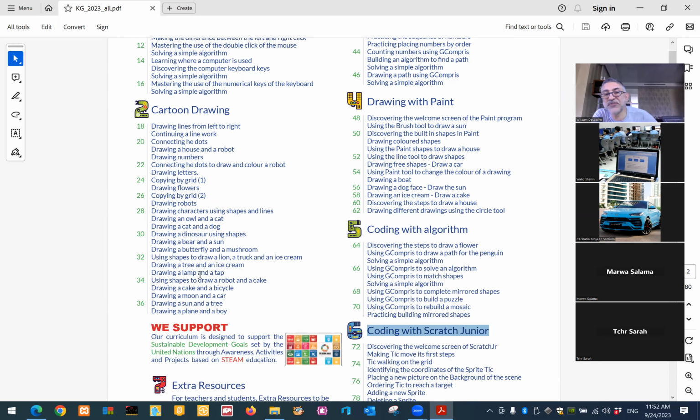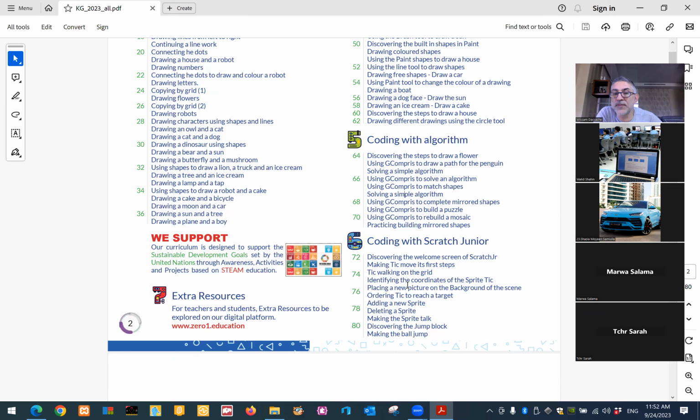But here, the difference is that they will find a link between chapter 2 and chapter 4. It's very important to link those two chapters and to remind students, by drawing on the board, by showing them an exercise made previously in chapter 2, in order to do it on Paint later on during the year. And of course, the last two chapters, as I said, are coding with algorithm and coding with Scratch Junior.